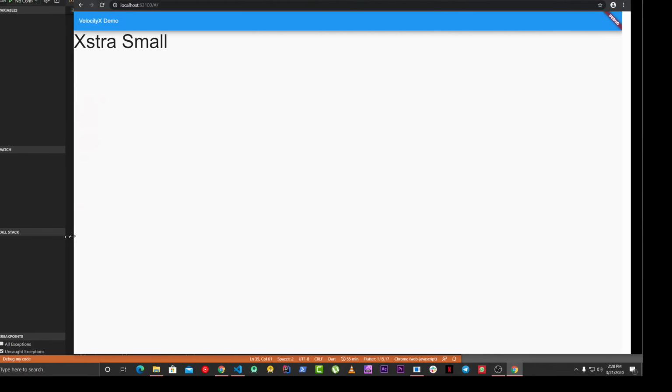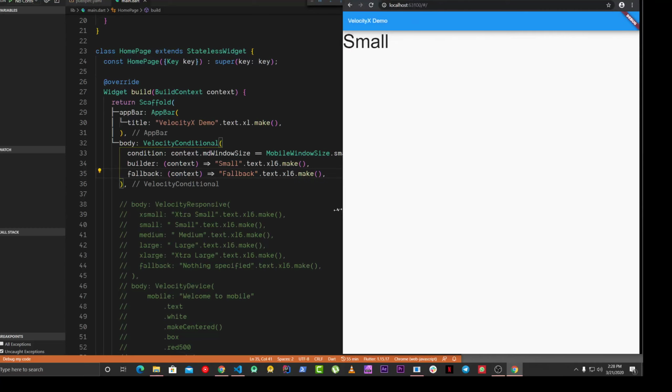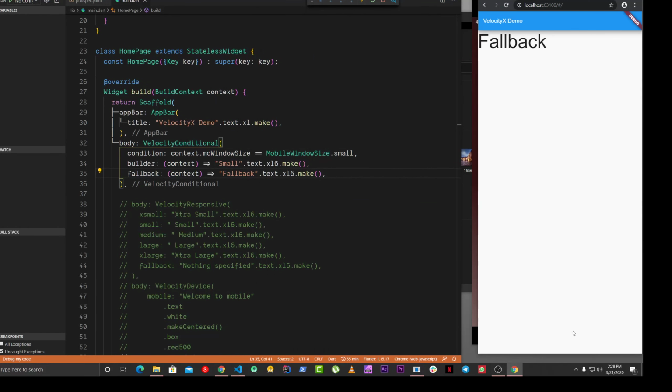So small, extra small, and extra small. It's a little confusing, so let's say fallback, and now if you'll see it, small, fallback, and everything is there, okay. Now there is one more situation. Let's say if you want to specify cases, like for small you want to do something else, for bigger you want to do something else, you cannot have switch cases, you don't want to show if else, that's why this widget is there, okay.